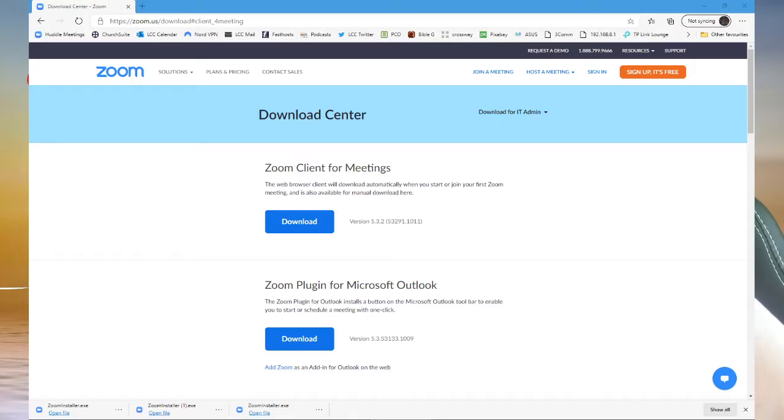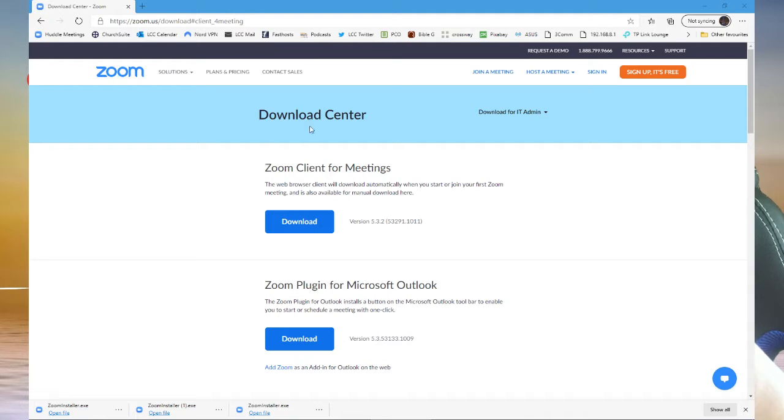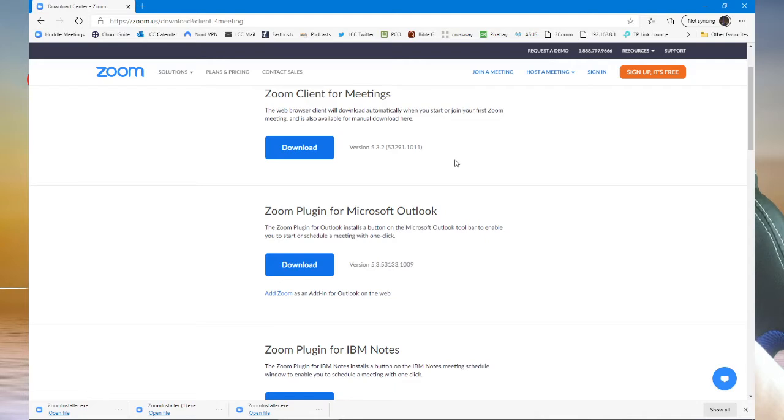I'm going to show you my desktop first so you can see my browser. Here we go. So if you type into your Google or browser Zoom, one of the top search returns should be zoom.us. So once you're at zoom.us, you go to resources and download Zoom client resources and then download Zoom client.